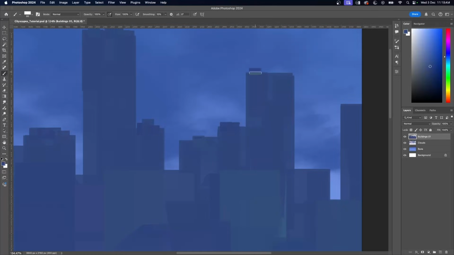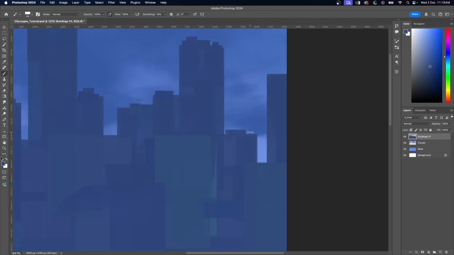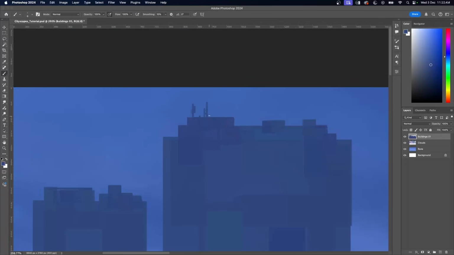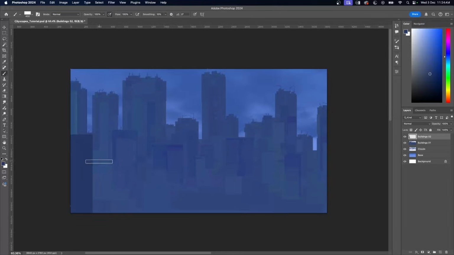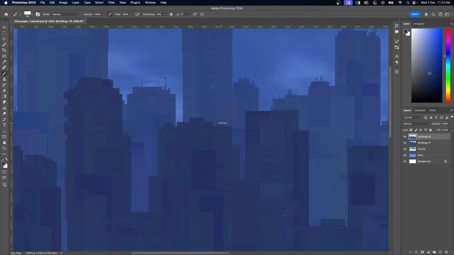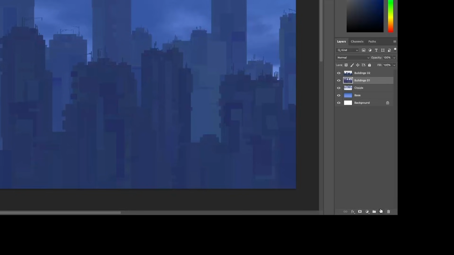This is exactly what artists mean when they talk about things like going from big to small, where you first block in larger shapes then keep zooming in and zooming in to add in the final details. After this, we want to create another layer and repeat the process where we're going to add another row of buildings and make them slightly darker so that it feels like they're actually a bit closer to us.